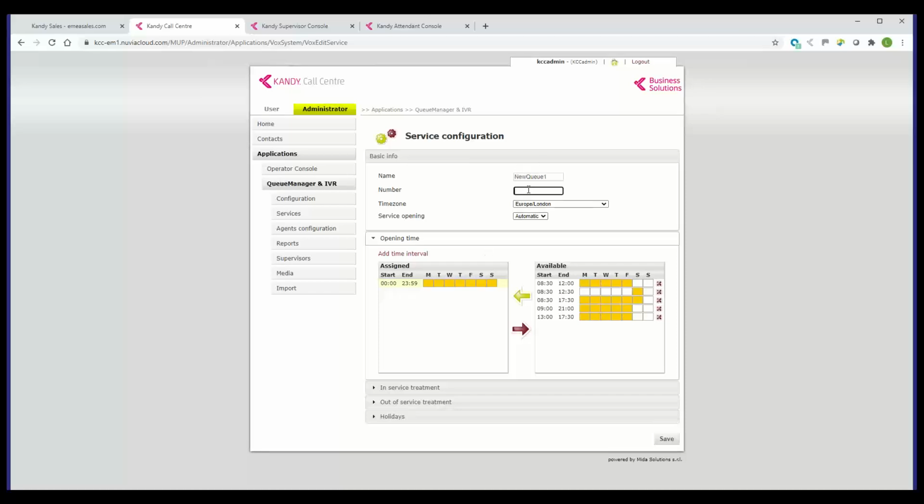We give it a telephone number. I'm working off an EMEA system, so we use international E164s because we're covering multiple countries with different dialing plans. We specify the time zone, and then we can specify our schedule. The schedule is basically how we want to set our in hours and out of hours time. We can set it to automatic, and we then configure a set of times at which the service or the queue is considered in service, and any time which doesn't meet that is then considered out of service.